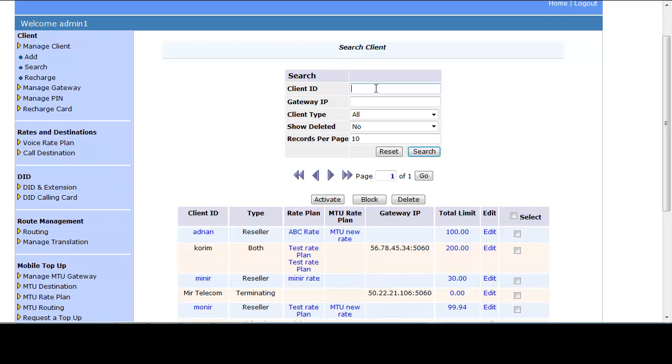Client ID. Here you can write name of 4 types of client. Gateway IP. You can also search by using Gateway IP. Client type. You can also search by client type. By default, client type will be all, but you can select anything from drop-down list. Show deleted. By default, it is no, but you can also choose yes to see the deleted client also. Record per page. By default, it is 10, but you can use any other value.